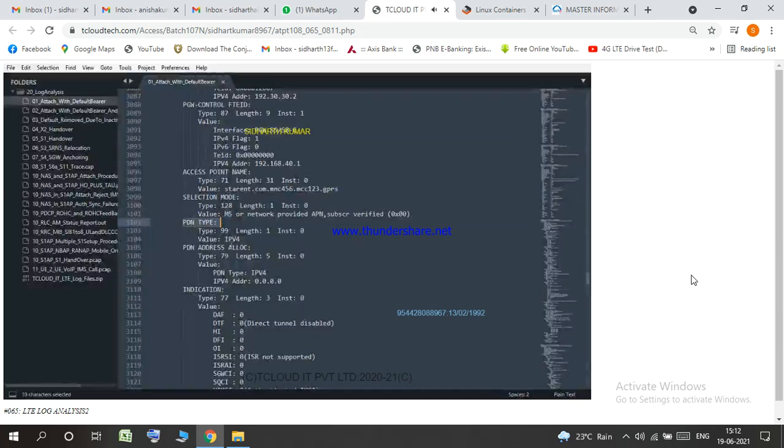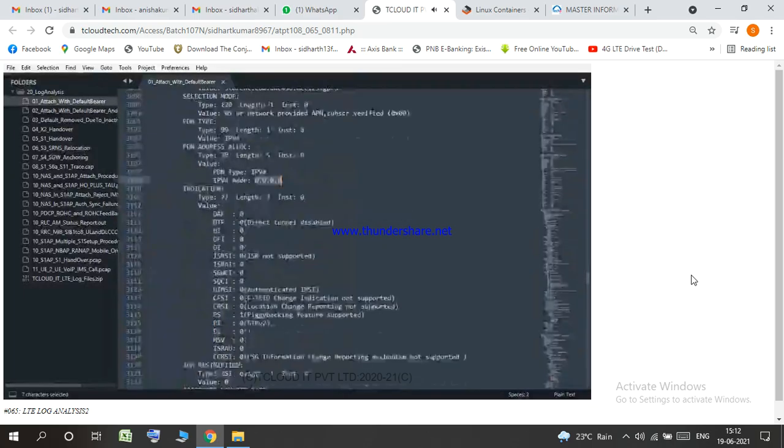PDN type: the mobile would like to connect to the PDN in IPv4 mode, not IPv6, meaning it is indirectly demanding an IPv4 address. For PDN address allocation, right now the mobile equipment's IP address is 0.0.0.0, representing that the mobile doesn't have an IP address. When MME sends such information to the S gateway, it forwards it to the P gateway, which fills the IP address in this 0.0.0.0 position. Then we have some indication flags.